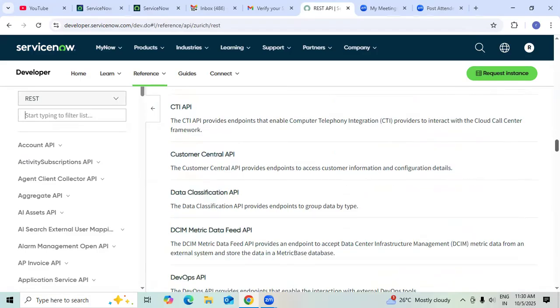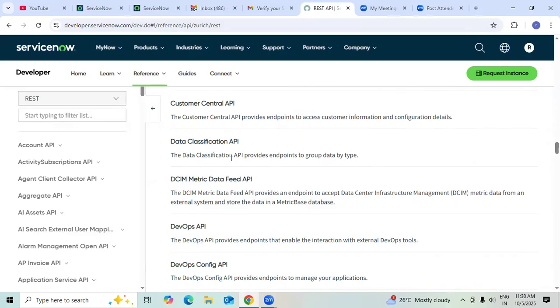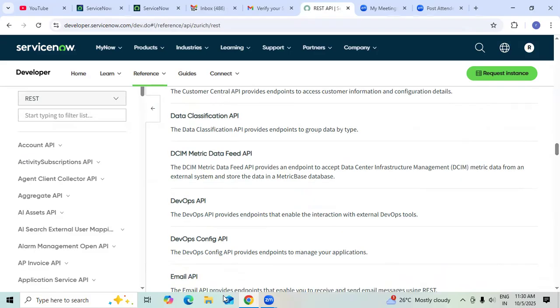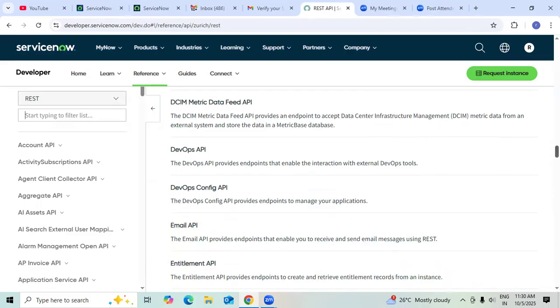Next, data classification is also important, because data classification is used majorly to group any kind of data by type. So for that we use the Data Classification API. DevOps API, as I just told you: when we are creating a DevOps environment in the real world, generally the DevOps API can be used for that also.